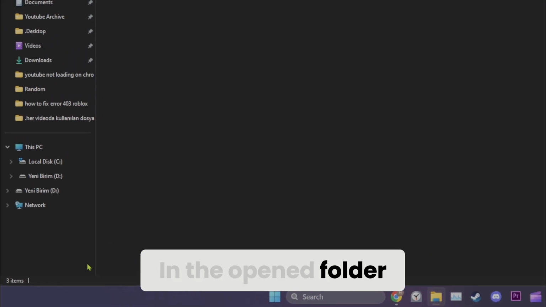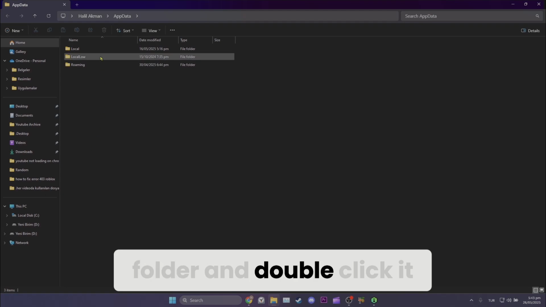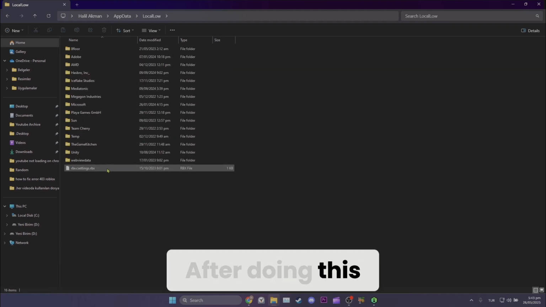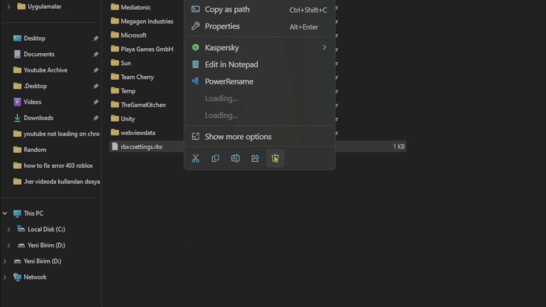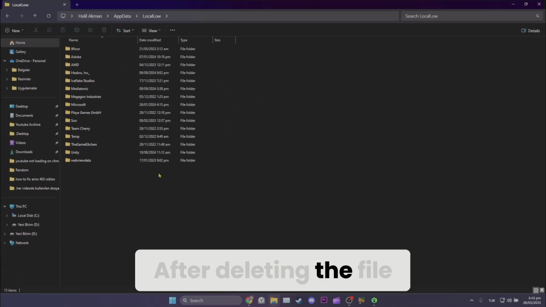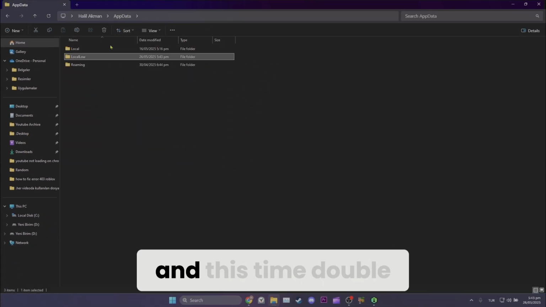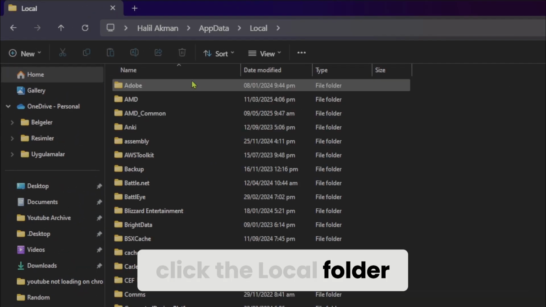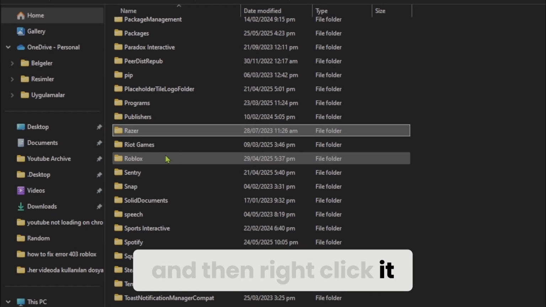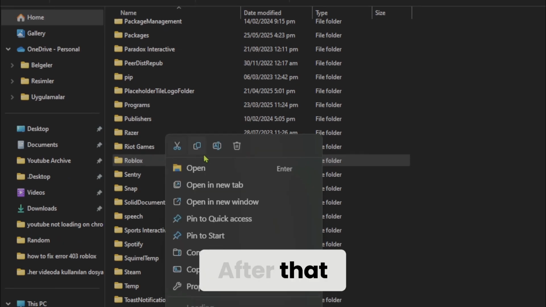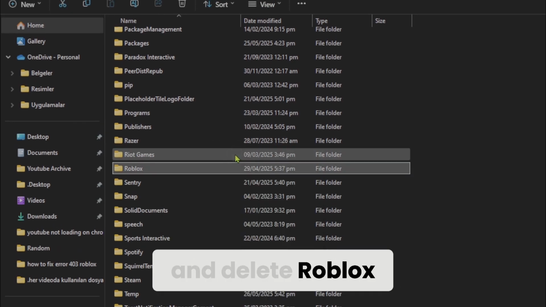In the opened folder, find the LocalLow folder and double click it. After doing this, find the RBX file and delete it. After deleting the file, go back to AppData and this time double click the Local folder. Here, we need to find the Roblox folder and then right click it. After that, click the trash icon and delete Roblox.